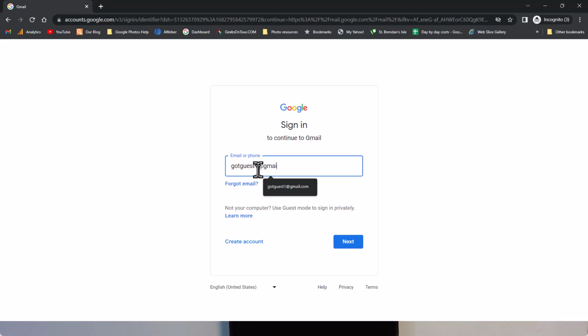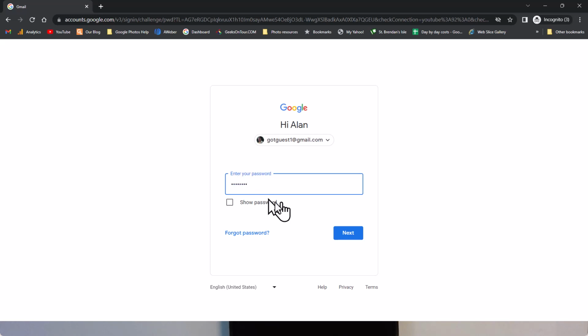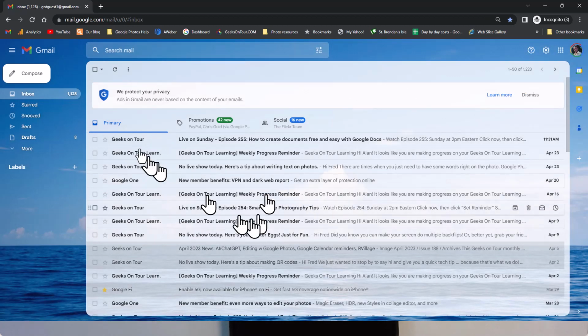Now he has a gmail.com email address, so that is of necessity a Google account. You might have Google accounts using other email addresses, but if it's Gmail, it's definitely a Google account. I enter his password. I am now seeing his Gmail email inbox.